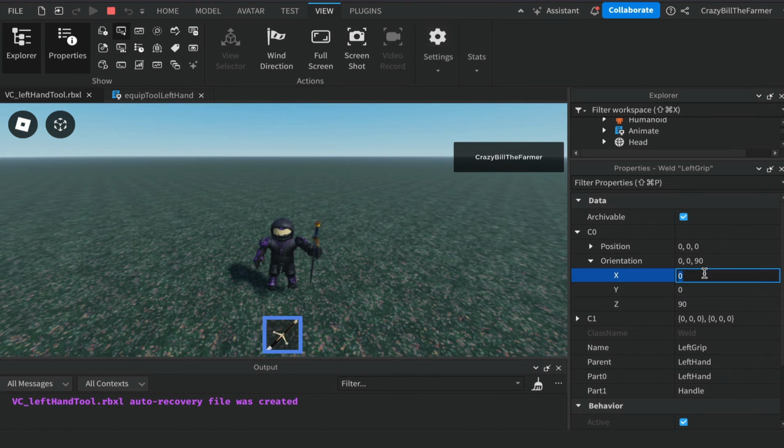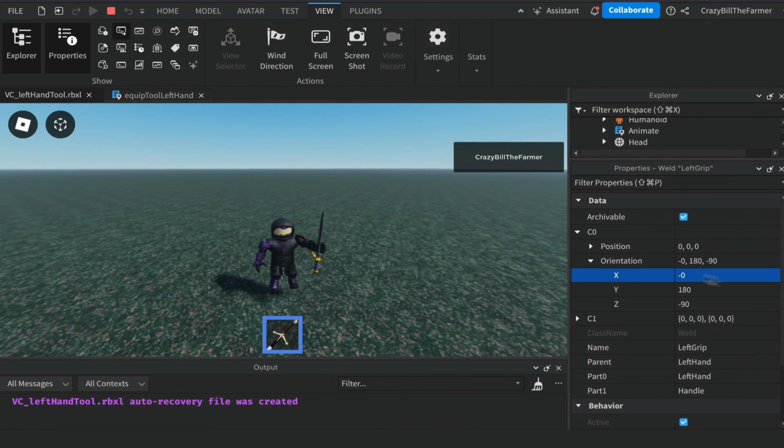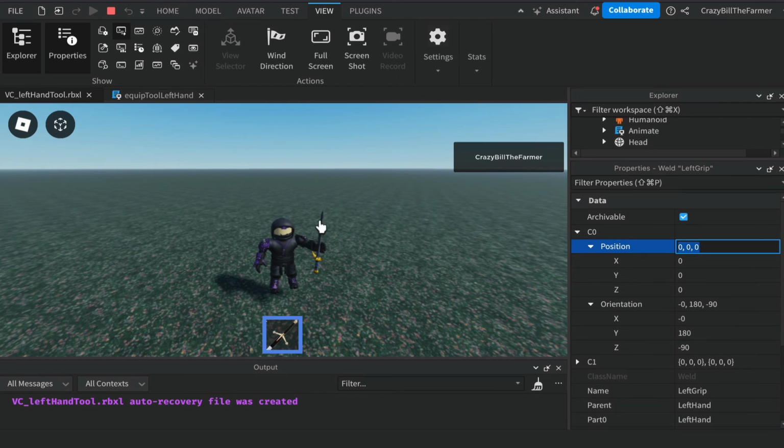Now let's say we come up to X and we want to try and rotate 180 degrees, which looks pretty good to me. That spun the sword around, and you'll notice it made a few changes to what's going on up here. Alright, so it made this -90. Now the position, now that we've got the rotation correct, we want the position to be moved, so we want to move the sword up a little bit.